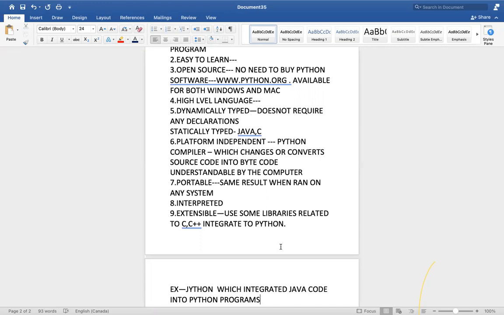Sir, will you explain extensible again? Yeah, okay. Extensible is nothing but Python can integrate other languages. We can integrate C and C++ or Java into Python. So if someone asks what is extensible, you can say the programs or pieces of code written in other languages can be integrated into Python. For example, if we take Jython, it integrates Java code into Python. So it's nothing but integrating other code into Python and running it together.